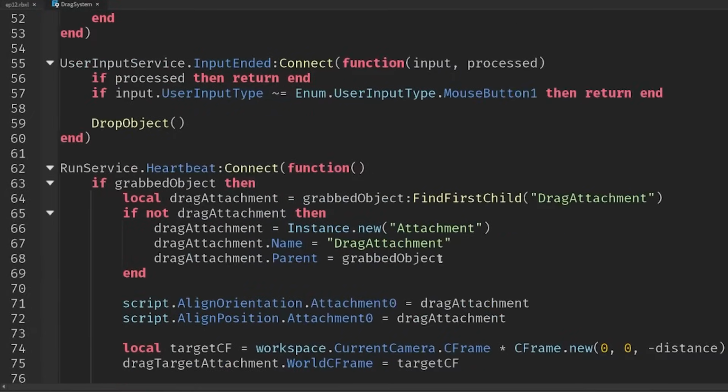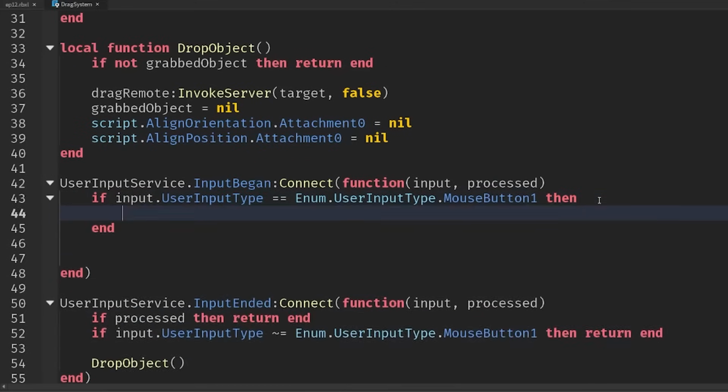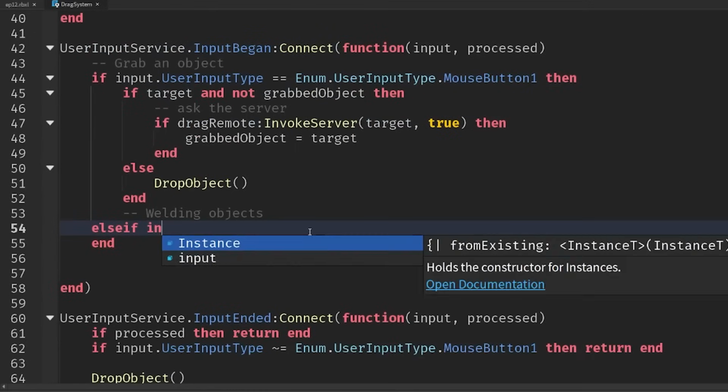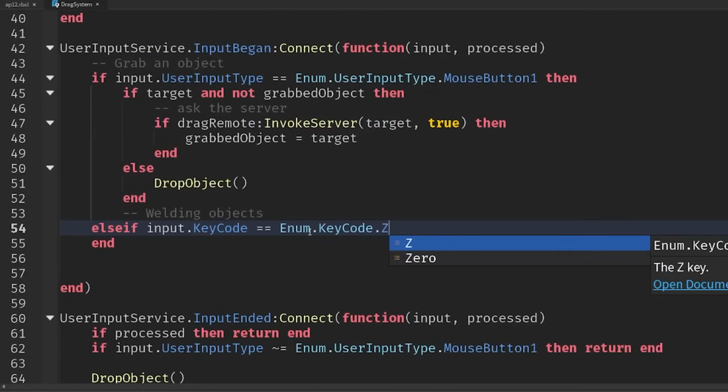Now we're just going to do keyboard support today. So going with our input began, and we're going to need to change the structure of this a little bit. So before we're saying if it's not the mouse button, if they're not clicking, then we're going to ignore it. But now let's say if they are clicking, then we'll do all of this logic. Okay, so this is to grab an object, but then below it we'll have a new condition for welding objects, and we'll say else if the input dot key code equals, and let's use the Z key.